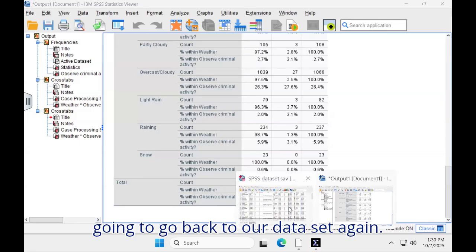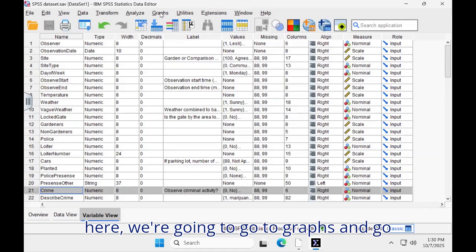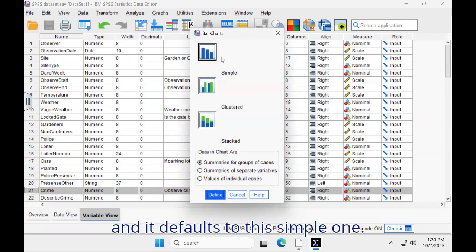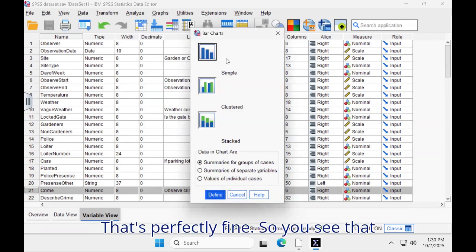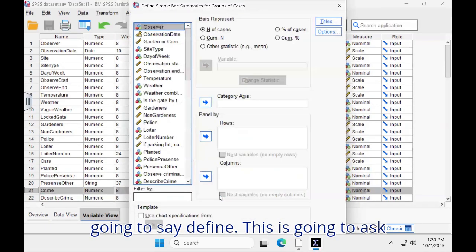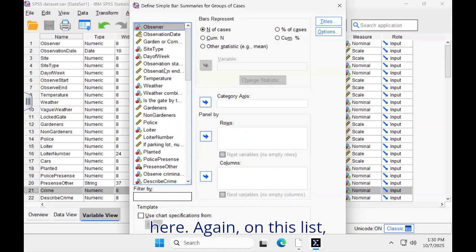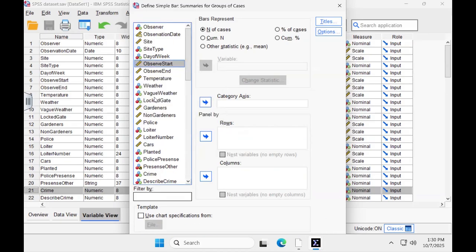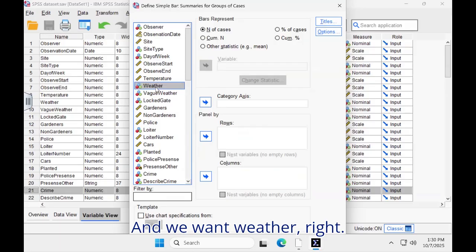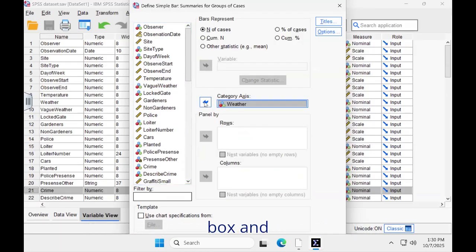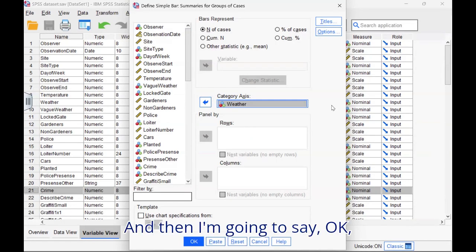I'm going to go back to our data set again. Here we're going to go to graphs and go down to bar. And it defaults to this simple one. That's perfectly fine. So you see that the simple one is highlighted here. I'm going to say define. Now, this is going to ask me what variables do I want to talk about here. Again, on this list, we're going to right click and say display variable names. And we want weather, right? So we are going to highlight weather and I'm going to move it to the category axis box. And then I'm going to say okay.